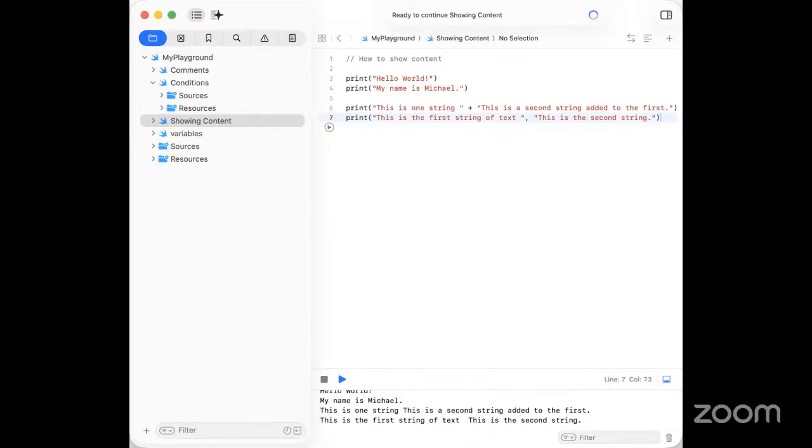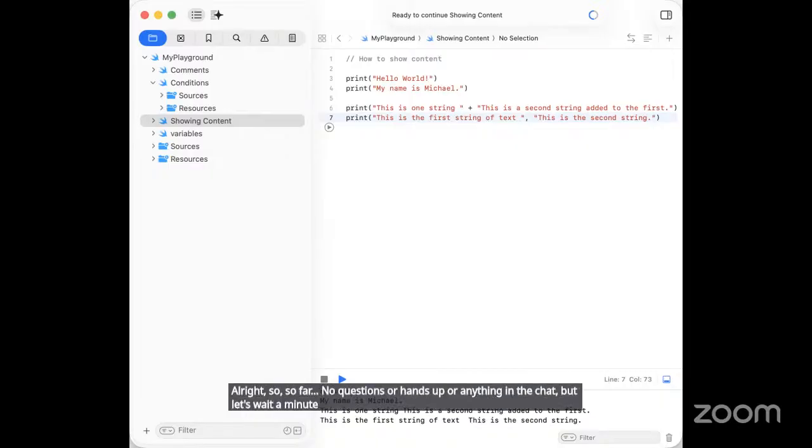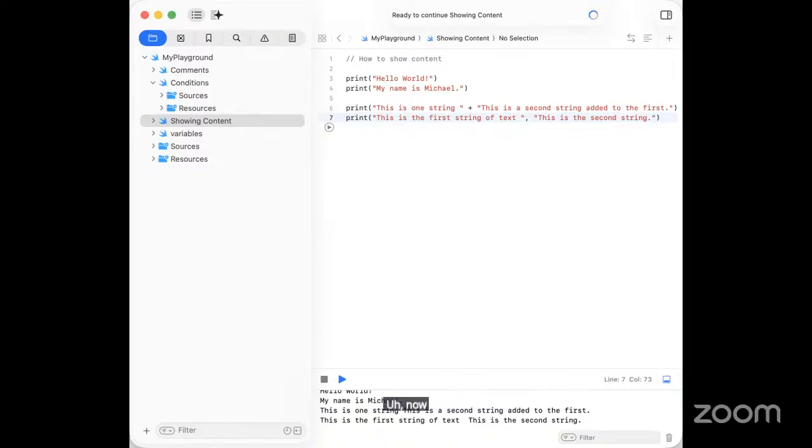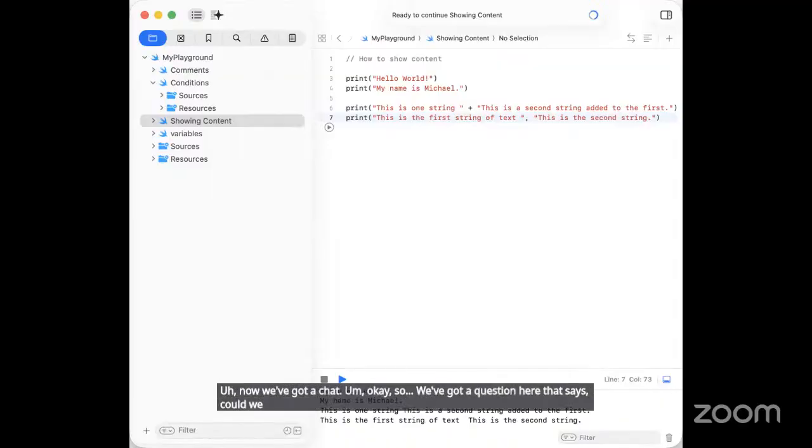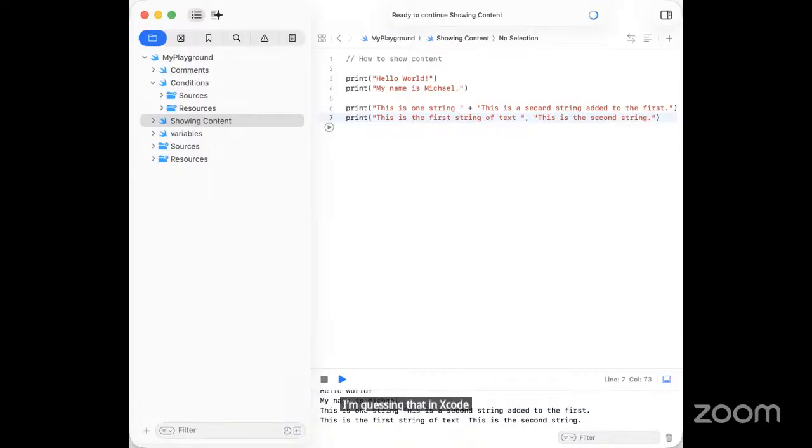All right. So far, no questions or hands up or anything in the chat, but let's wait a minute. Oh, now we've got a chat. Okay, so we've got a question here that says, could we turn off the type ahead? Guessing that's in Xcode. And then we also have a hand raised. Okay, let's take the hand and then we'll talk about the prediction. Jim.